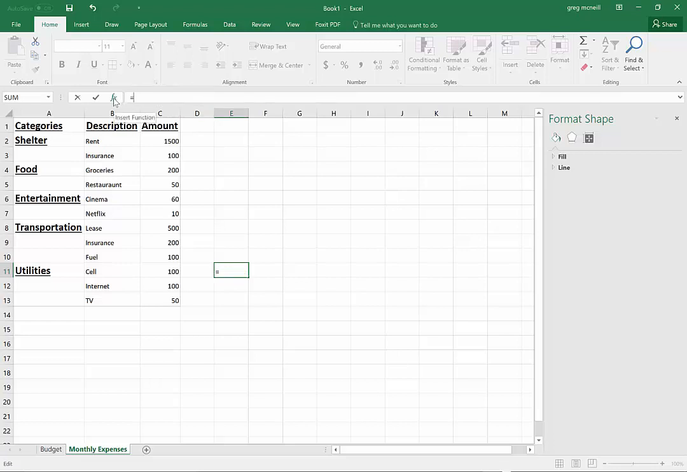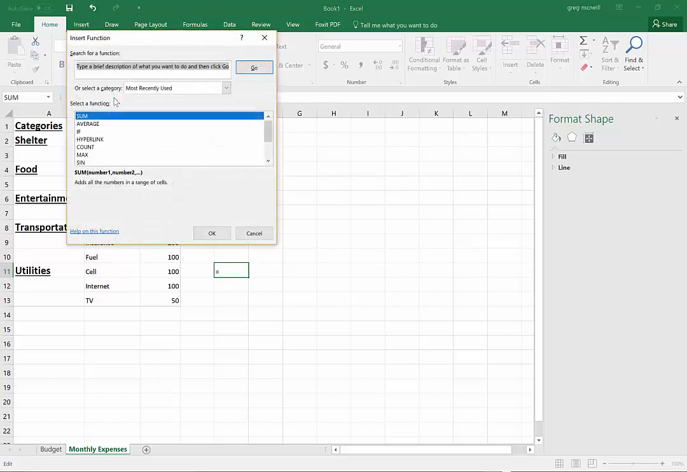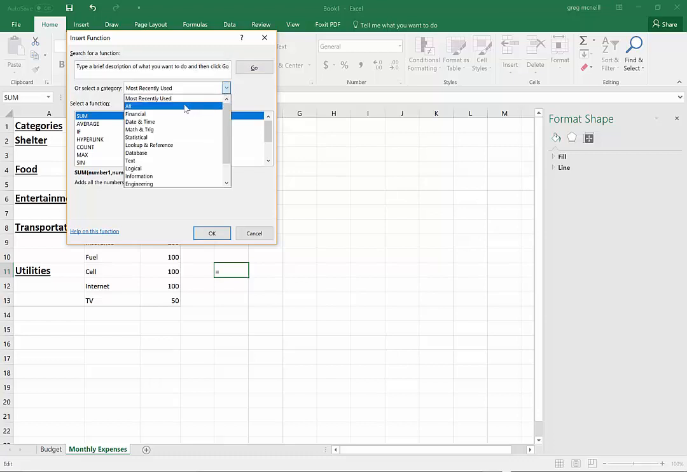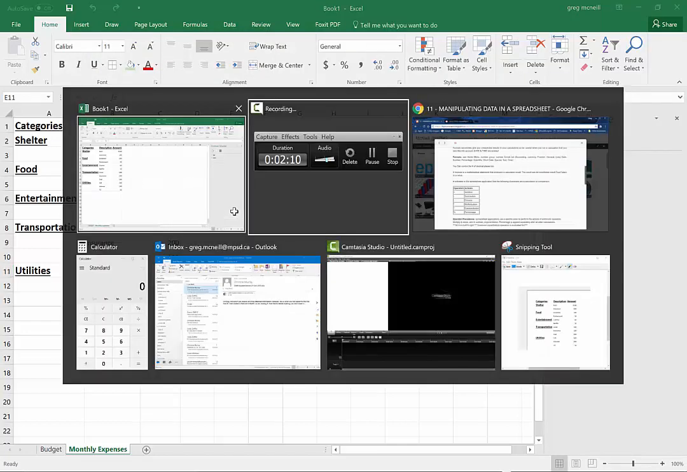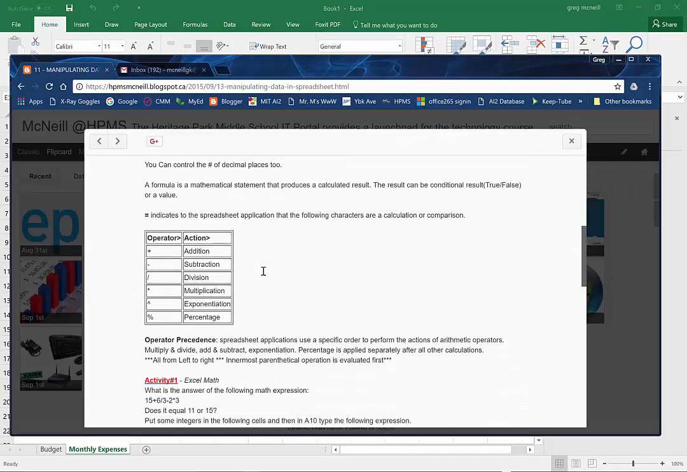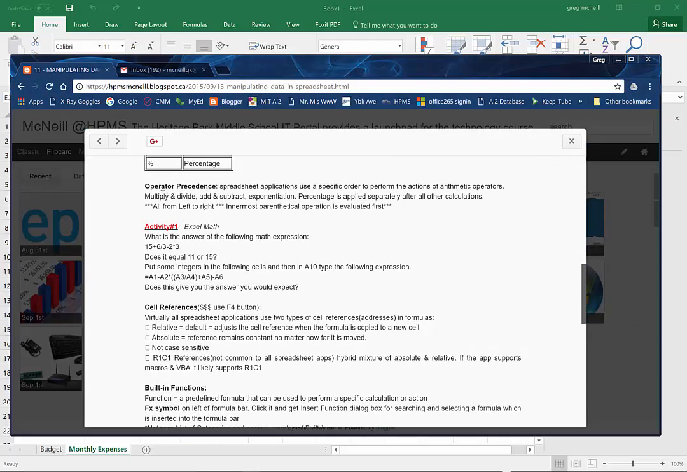Formulas can be discovered in this area here. It keeps track of the ones that you've used recently. It also lists all the ones that are possible, and there are a ton. We'll probably use the sum and the average in this activity. But before we get there, there's a little bit of discussion in activity 1 about operator precedence.